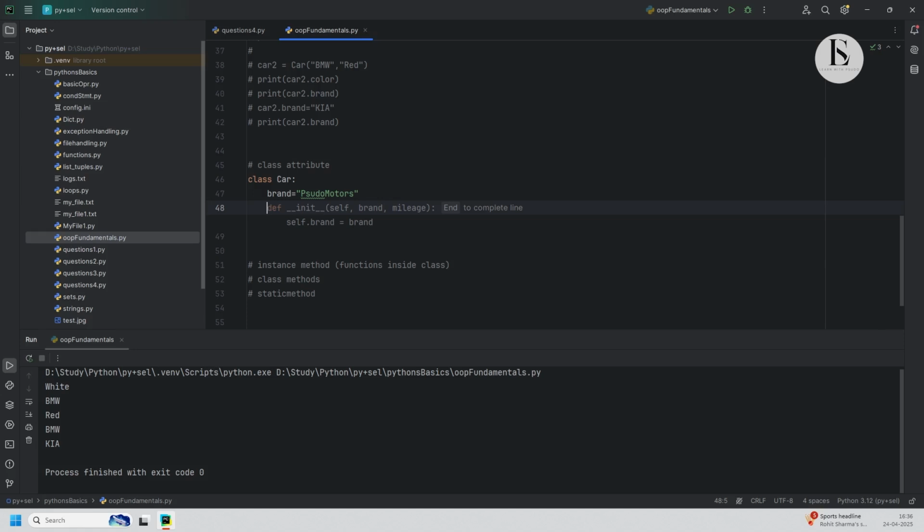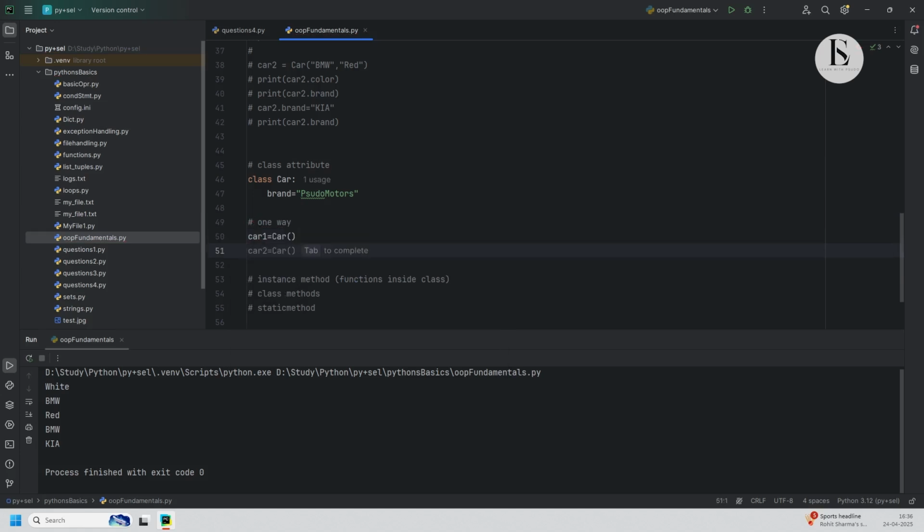And you'll have to pass this particular attribute name, right? And you can also use the class reference to access it also. All right, so there are two ways. One way is you are going to create car1 is equals to car, and you are going to say print car1 dot brand.